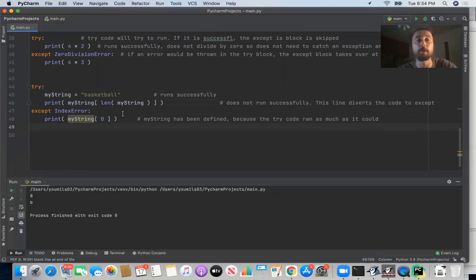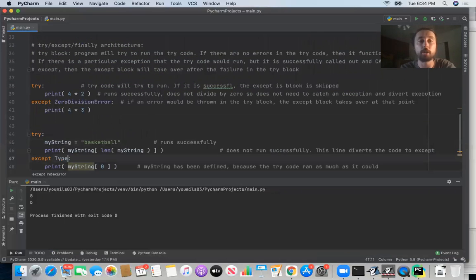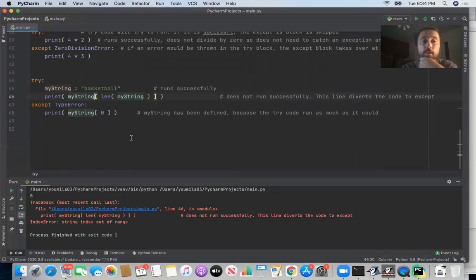So that's an example of how we could catch an indexing error. What if we caught the wrong type of error? What if instead of catching an indexing error, we just caught a type error? Basically we are trying to catch an exception, but we're catching the wrong type of exception. Now we run this, and what do we get here? It prints an indexing error. It says you're not allowed to index at that particular position because we didn't call out the right type of error.